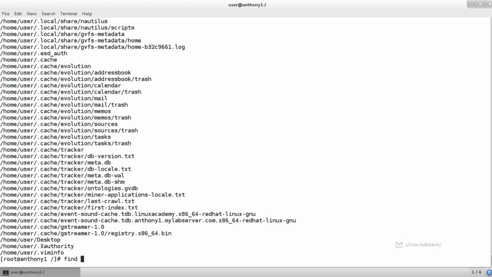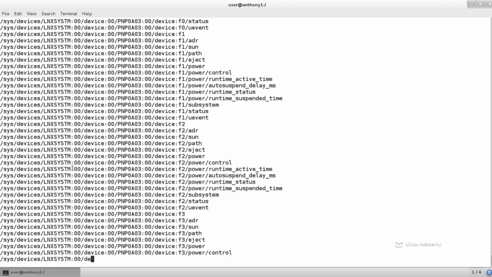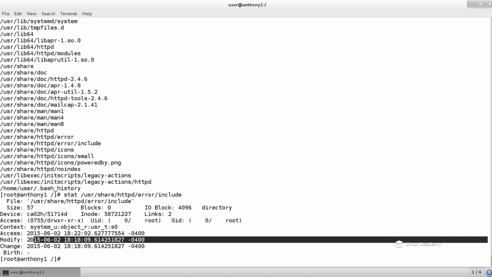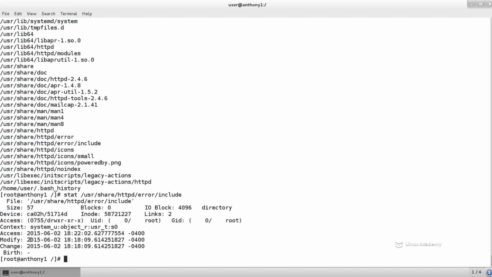I could also say find in the root directory, and again, it doesn't have to be the root directory, it could be any directory, all files that have been modified within the last 3 days. So that's where the -3 comes in. So all of these files have been modified within the last 3 days. Now a lot of them are modified when the system boots. So for example, if we were to copy one of these files and issue the stat command, which provides information about the specific file, we can see the last modify time is within the last 2 days. I'm recording this video on 6/2/2015, so it was actually modified today.